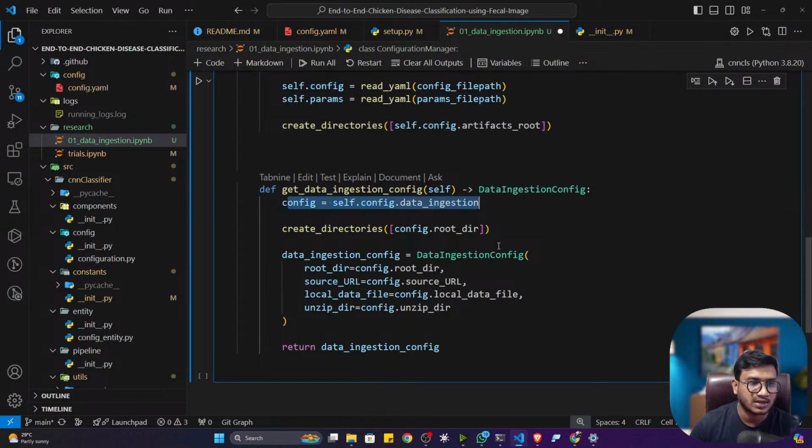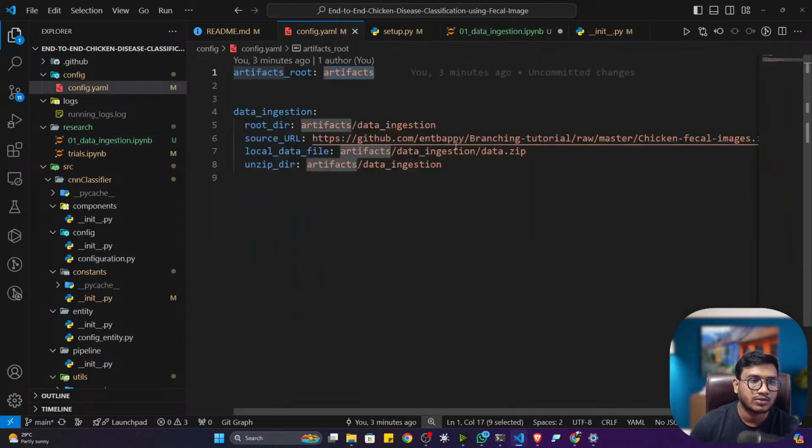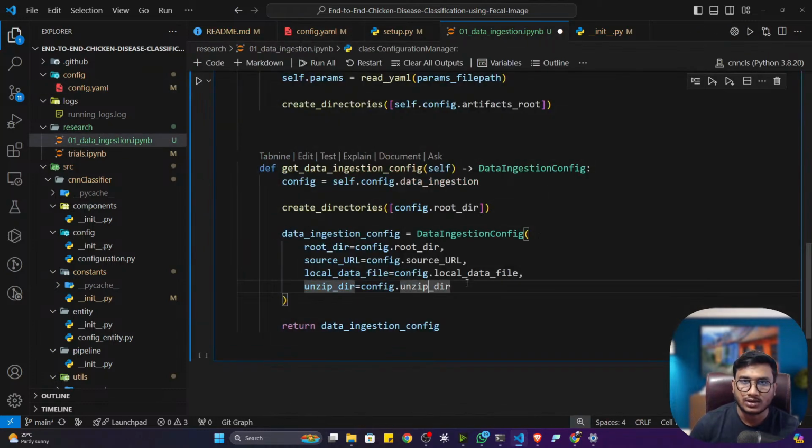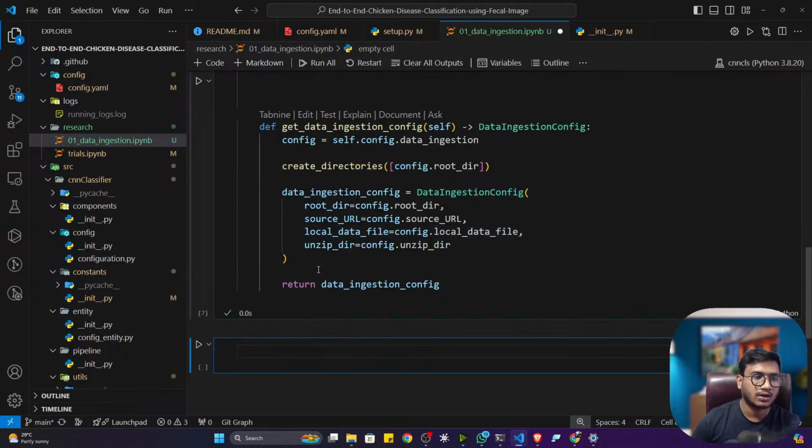You can see I'm initializing the YAML file. From that YAML file I'm reading root directory, source URL, local data file, zip directory. That means whatever value we have assigned here, everything we're trying to read. And how we are reading, I think you remember, it is returning the YAML file, and that YAML file we are returning as a config box. And we can call these keys like that. I think you remember that in trials.ipynb when I showed you how we can convert a dictionary to this config box type format. Now let me initialize the configuration manager.